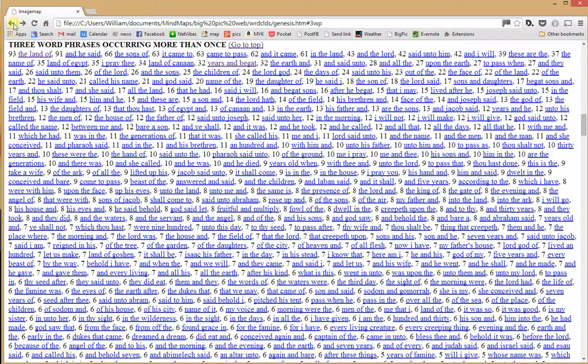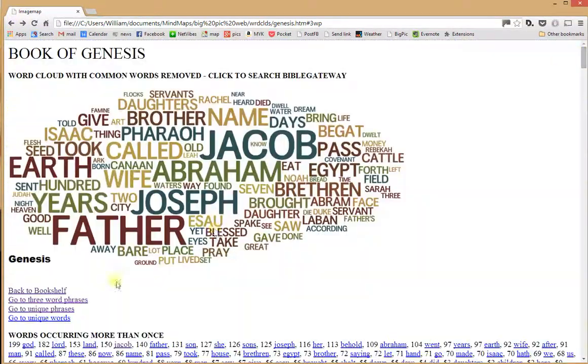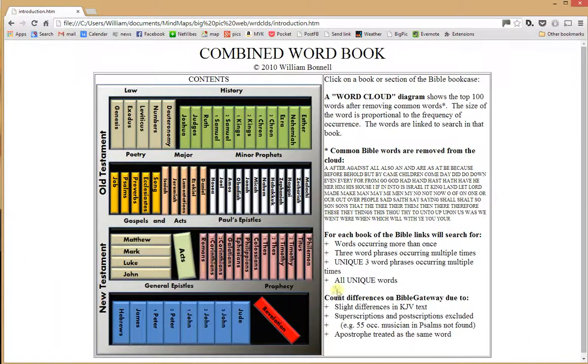Let me go back to the main page here. We'll go to the top and click on back to the bookshelf. And that's about it for that study.